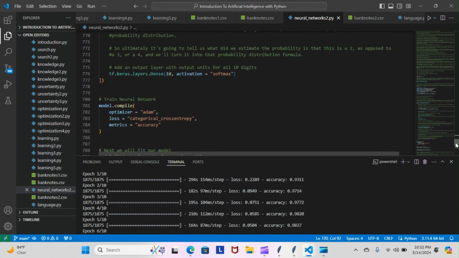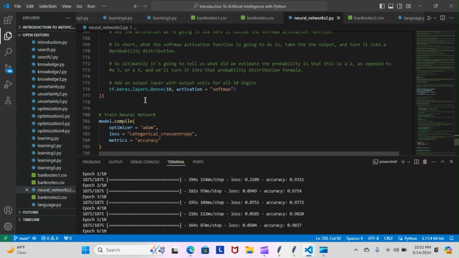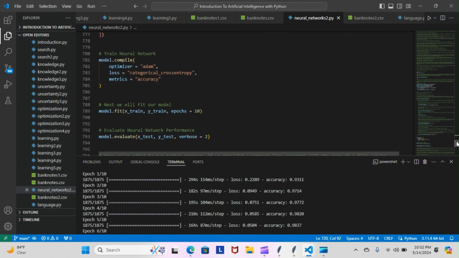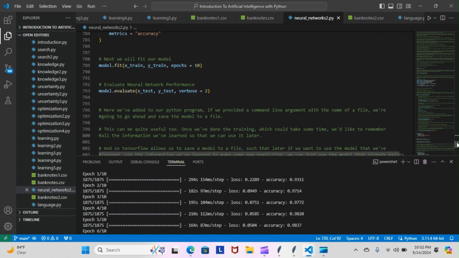All right, and then we're going to train our neural network. It's still the same here. You see a model.compile, optimizer equals Adam, loss equals categorical cross entropy, metrics equals accuracy. Then we're going to fit next, model.fit, x_train, y_train, epochs 10. We're going to evaluate, model.evaluate, x_test, y_test, verbose equals 2.